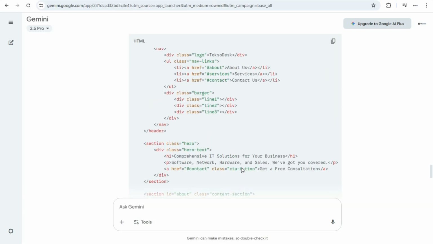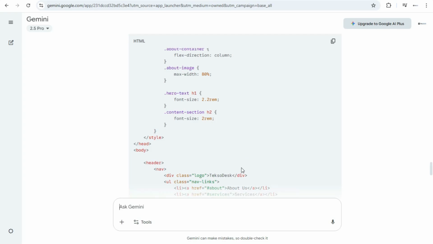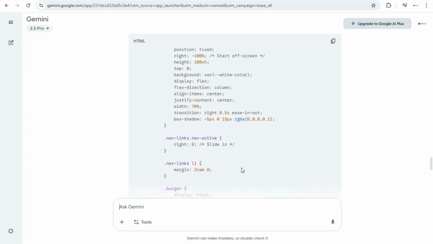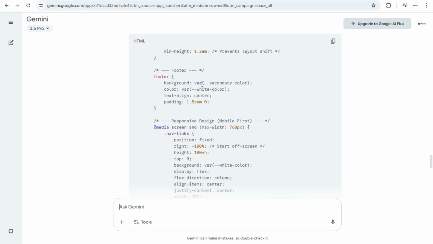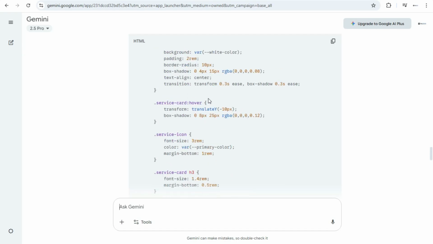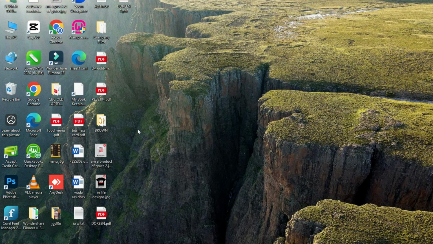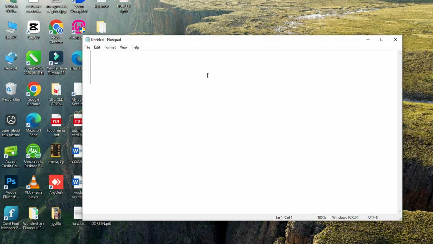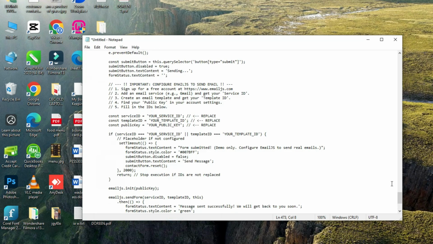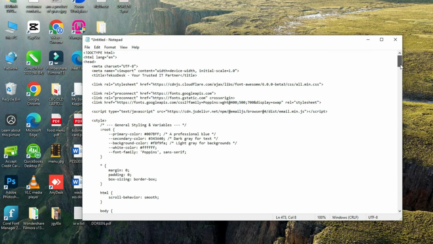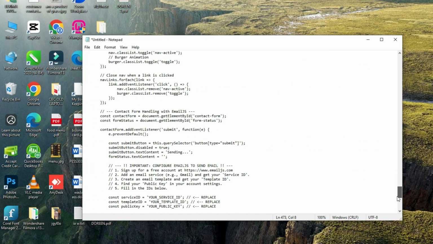Alright, so now the AI has finished generating our HTML and CSS, everything in one file. So this is the whole code for our website. Let's just copy this one. You can just copy the code here. Now let's open Notepad. When you open Notepad, you just have to paste the whole code here. All right, so now this is our whole website. Now let's save this and look at how beautiful it looks.